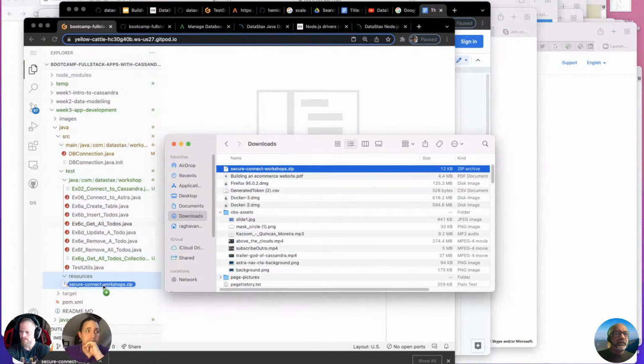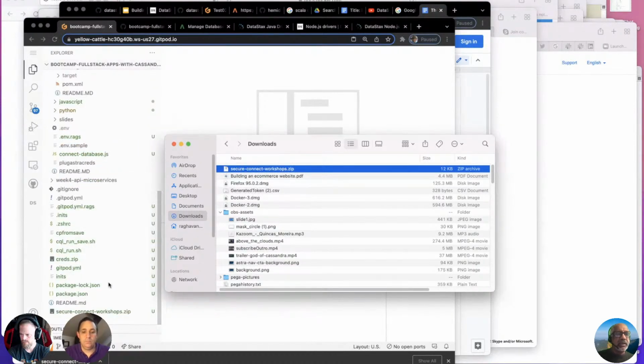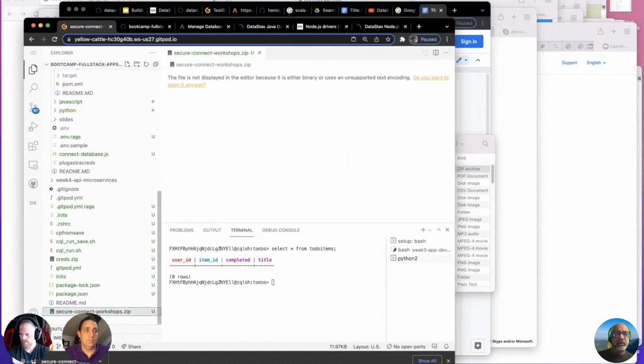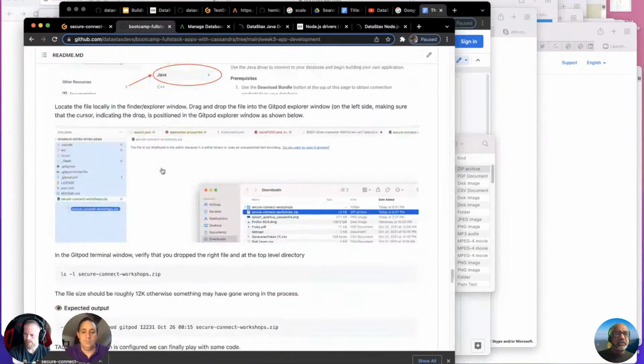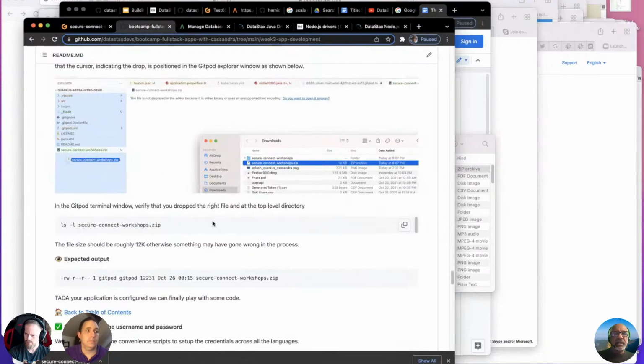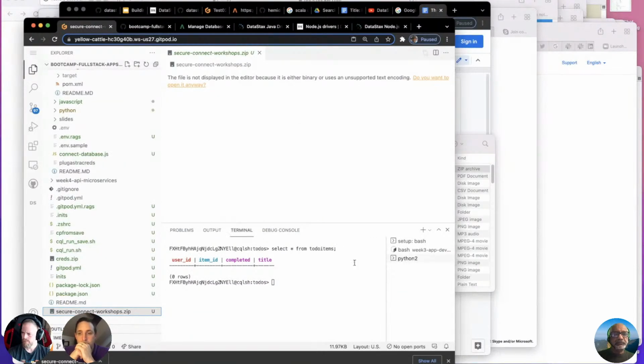You just need to put it in the home directory, and you should be good, okay? So you will see here my Secure Connect workshops.zip is in the top level directory, okay? And just to make sure that you did it correctly, we have a way to verify this. Just do ls -l of the Secure Connect workshops, okay? And you should be able to see it, okay?